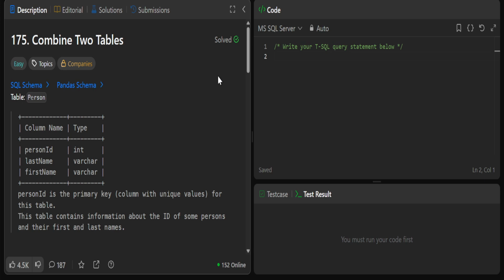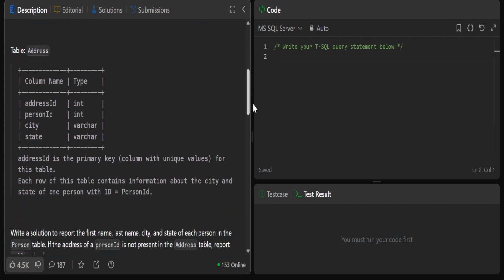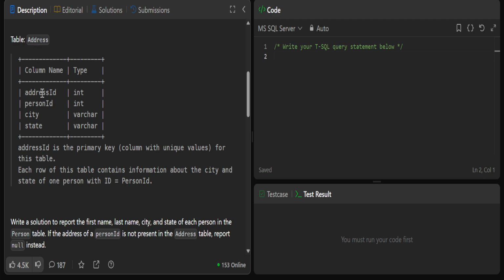Hello everyone, today we will be doing this SQL easy question, combine two tables. So basically we have a table called person where we have three columns: person ID, last name and first name, where person ID is a primary key in this table. And we have another table called address, where address ID is a primary key and person ID is taken from the reference of the person table which we have seen above.